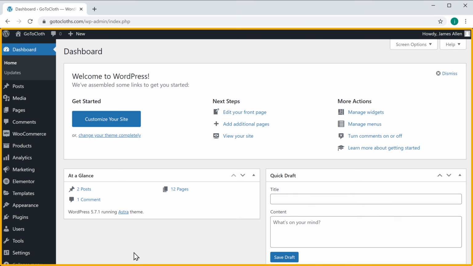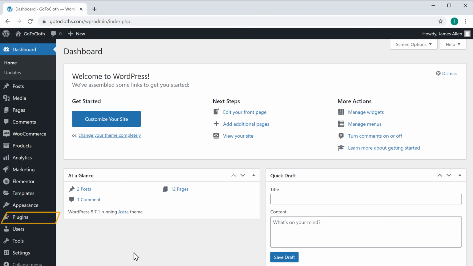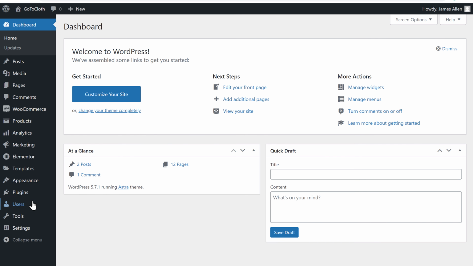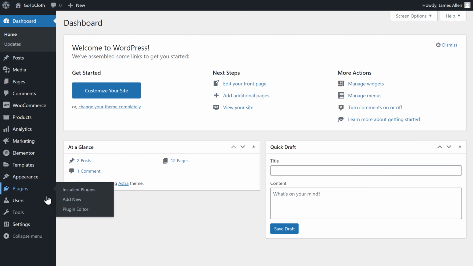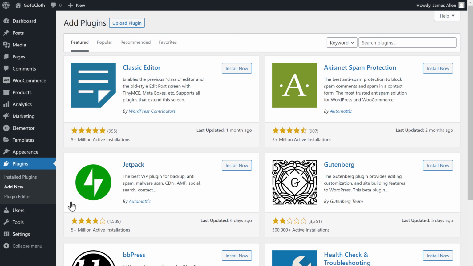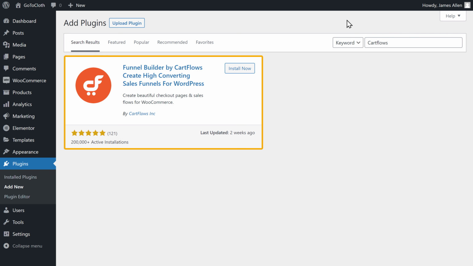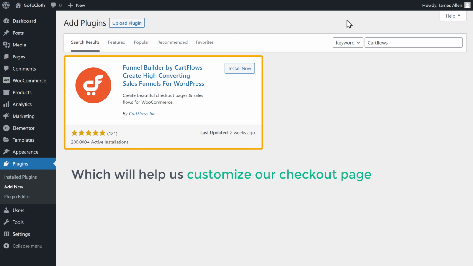Now to customize the checkout page, we are going to do 3 steps. The first step is to install the Cartflows plugin. So to install the plugin, let's go to our WordPress dashboard. Now go to Plugins and click Add New. Now here, search for Cartflows. And you will get this plugin. Now this is the plugin which will help us customize the checkout page.